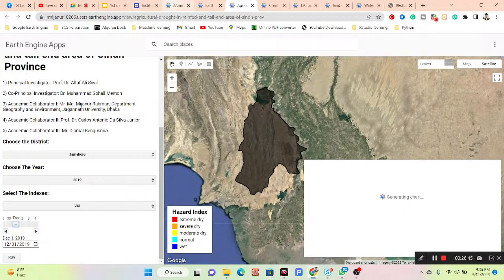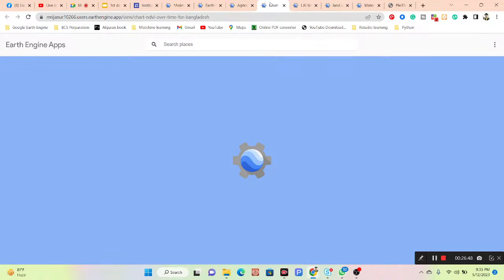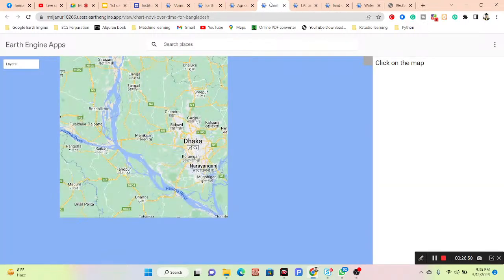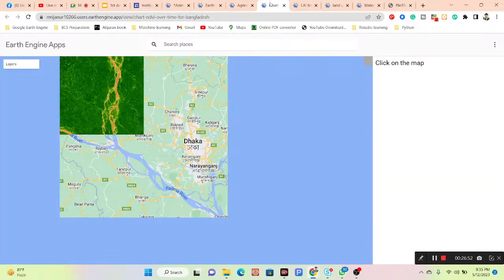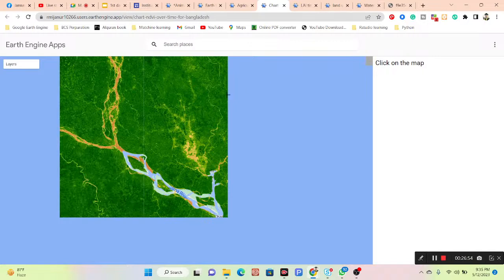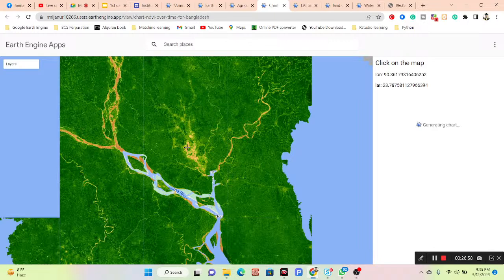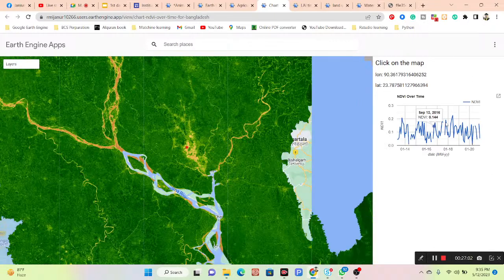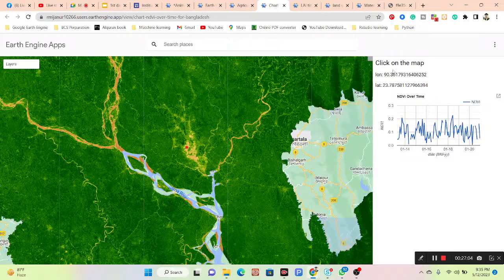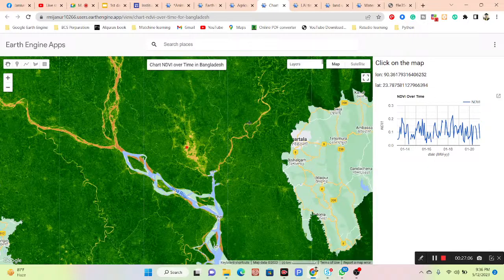In the meantime, we also try to focus on other types of applications. Basically, this application only creates a time series chart for a specific coordinate. You can see we can get the condition of the NDVI for this coordinate. Suppose I click here, then I can get the condition for this location. What is the condition of the NDVI at this coordinate? We can easily identify it from here.